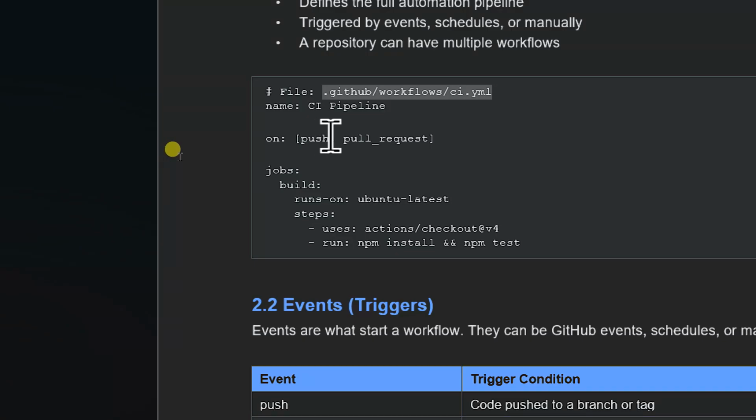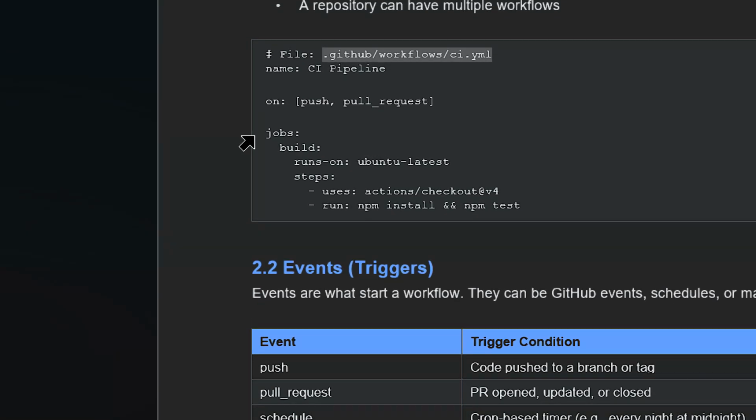And what is the event here? Event is push. What does it mean? When code is pushed to GitHub, the event is push or pull. The same thing we did in the Jenkins pipeline also. Here inside the jobs section, multiple jobs are there. What are the jobs? Maybe build job, maybe test job, maybe deploy job.